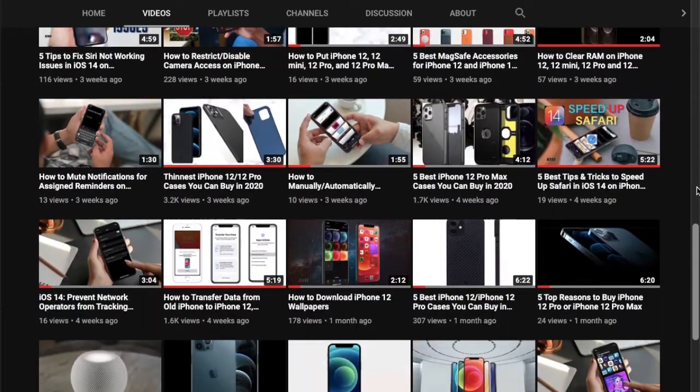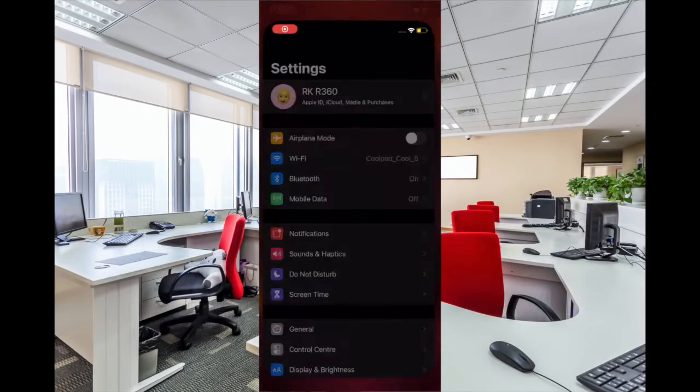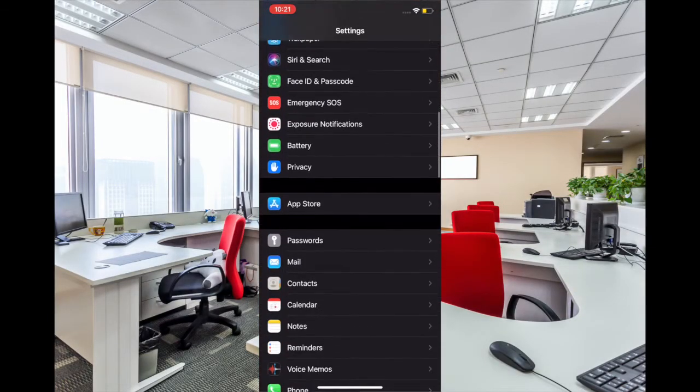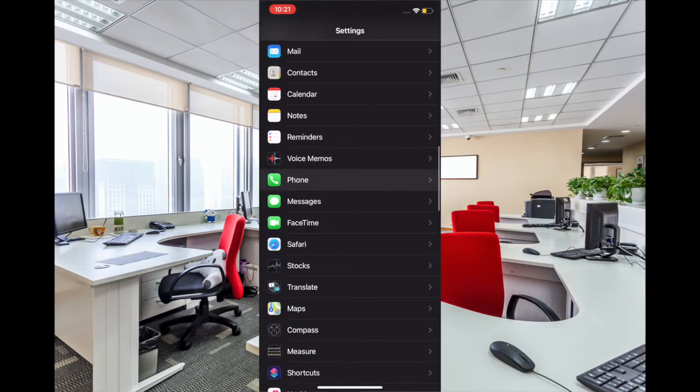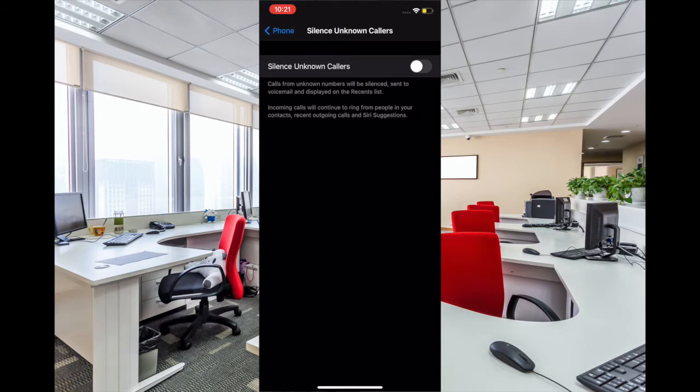To get started, all you have to do is launch the Settings app, then scroll down and select Phone, and after that scroll down again and select Silence Unknown Callers. And after that, you have to turn on the switch for it.